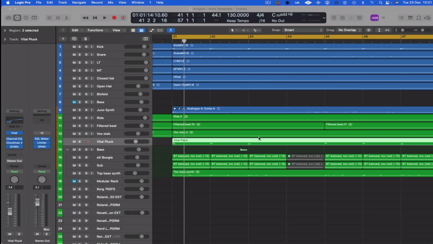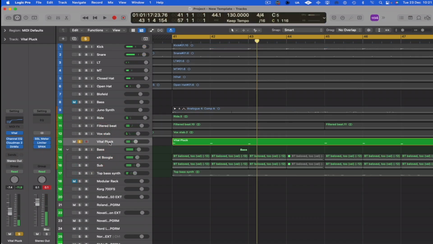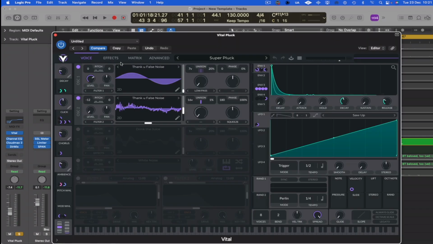All right, so I've got the same production as before, this little breaks thing. And there's a little pluck synth here being played by Vital. And what I'd like to do is automate various parameters. So I can do that looking at the oscillators here. This is primarily a wavetable synthesizer. Well, we can do a lot of other types of synthesis in it as well. But yeah, it is primarily a wavetable synth.